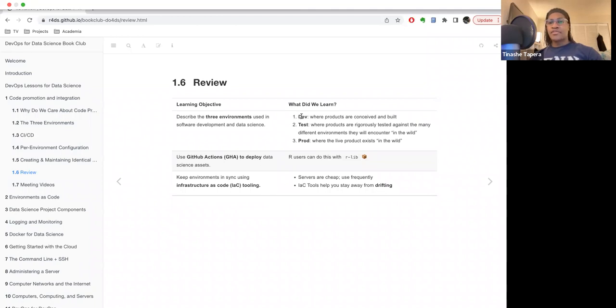Specifically, we learned about dev, test, and prod, the differences, and why we would need to have these differences. GitHub Actions to deploy data science assets. I mentioned the rlib package, super useful. And then we also wanted to learn about infrastructure as code tooling. And I think the lessons here are that servers are cheap and you don't want your environments to drift away from each other.